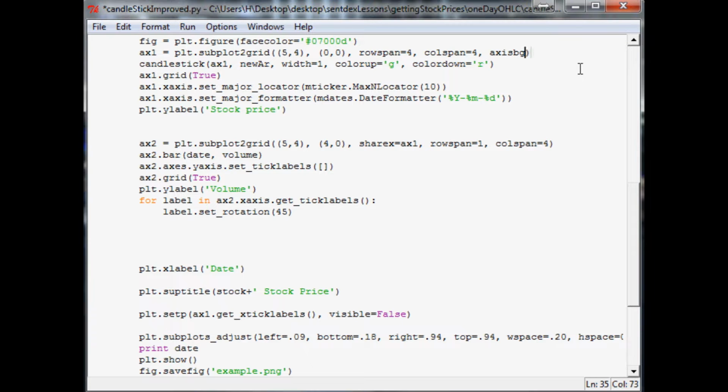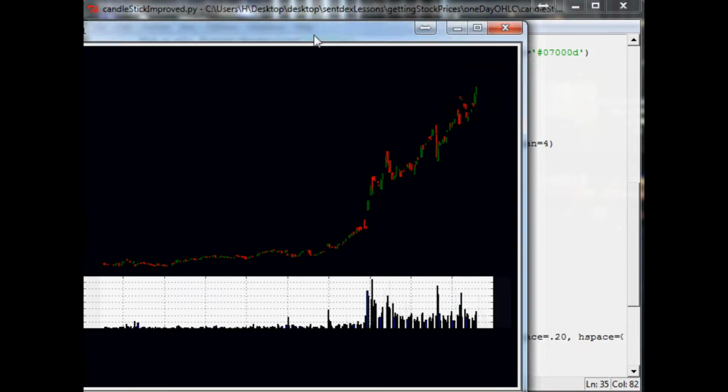The way that we're going to do that is say axis BG, for axis background. And here you can again put in any hex code that you want. For this, I think we'll just do the same number as we did for the figure. Let's just copy and paste this in here. So we'll save that. We'll run that, and now it does look kind of fun.